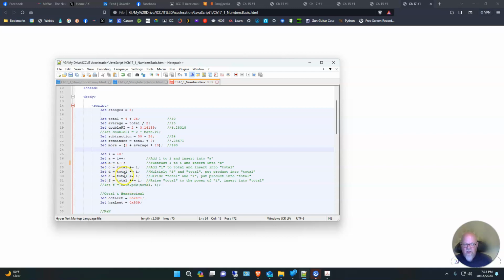I can do division, which is total /= I. That means it's going to take total divided by 10 and put it into E. Then we have F equals total **= I. That is basically exponents. It's going to raise total to the 10th power and put that into F.